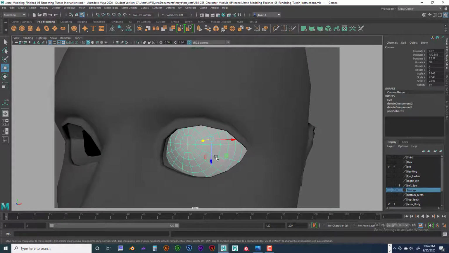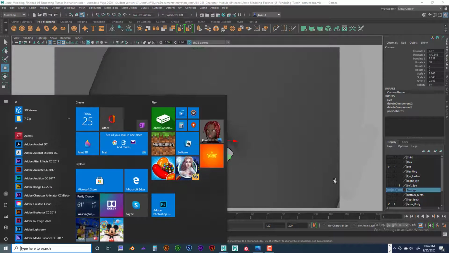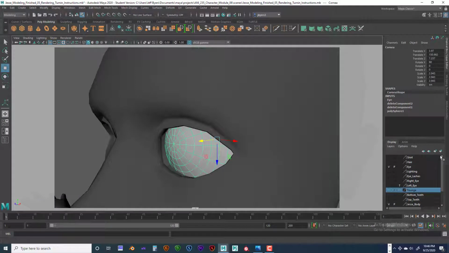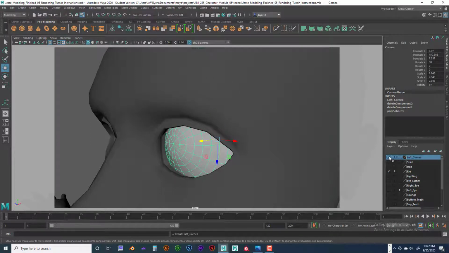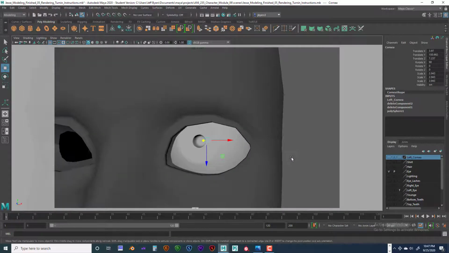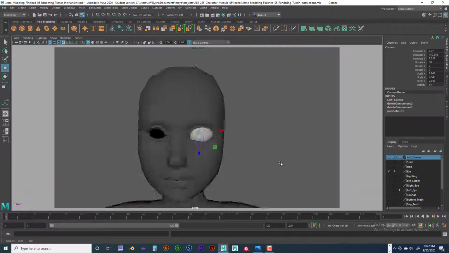And let's go ahead and put the cornea in a layer. That's important. So, new layer, call this cornea or left cornea. Here we go. Alright, and get that in there. So, yeah, that's about right. I think that'll look nice.